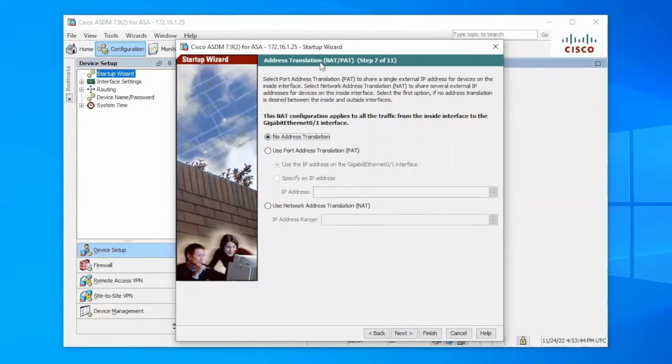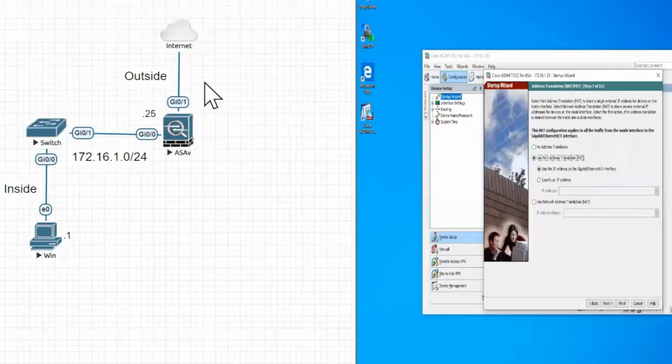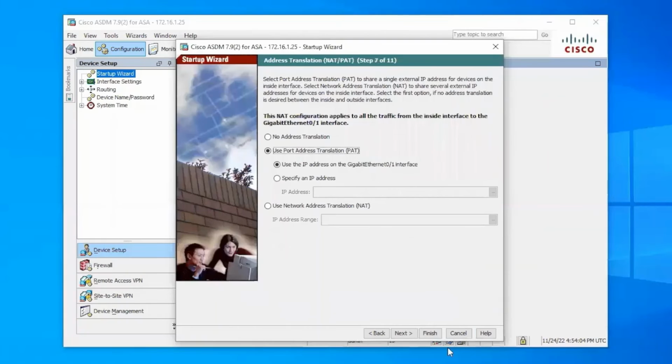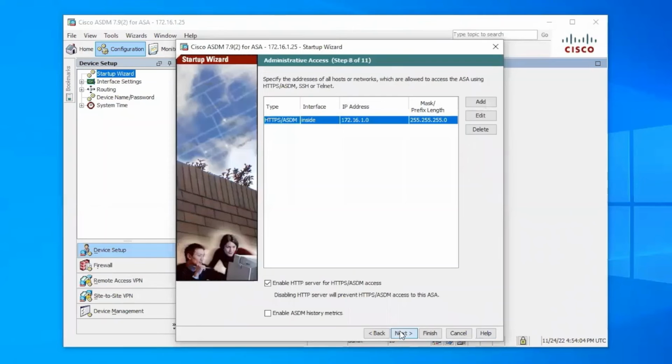Next, address translation NAT. If you want to do the NAT configurations, we can do it here. For this demo, I am going to use PAT, port address translation. So I will select it here. It will use the IP address on the G0/1 interface, that is our outside interface of our ASA. And I'll click next.